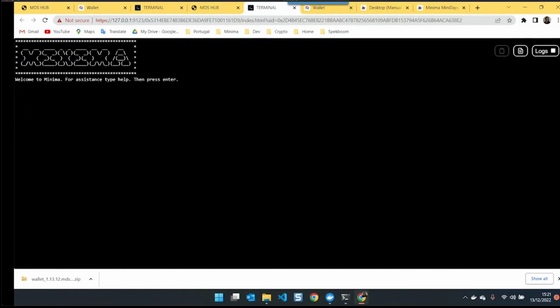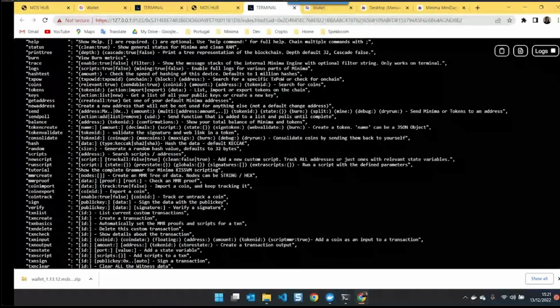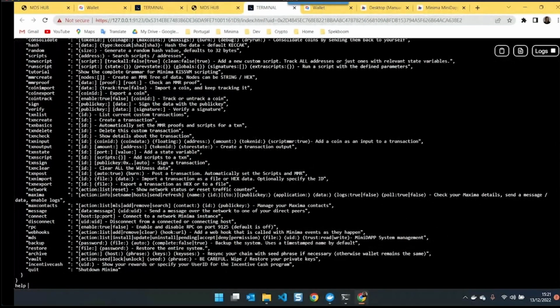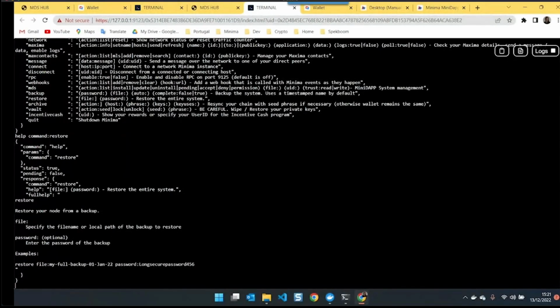So now to restore, and something that's also quite handy here is if you do help, you'll see all of the commands. But if you do the help command and then choose a specific one, such as restore, you'll get some more detail for that specific command.